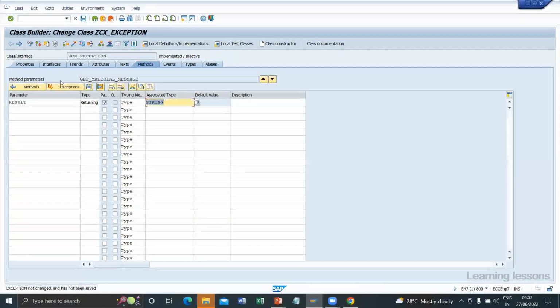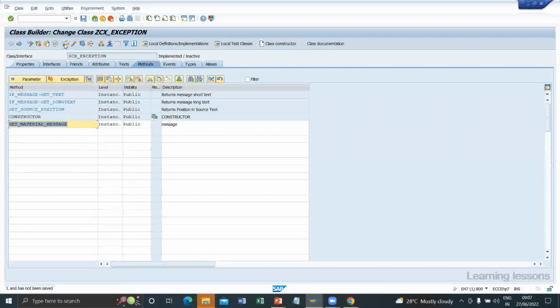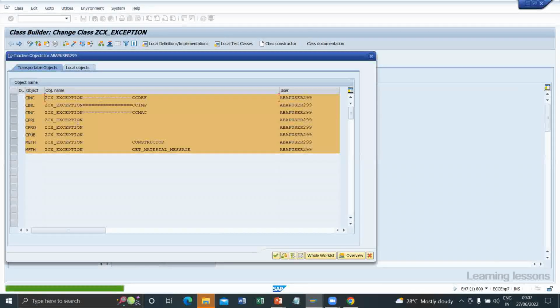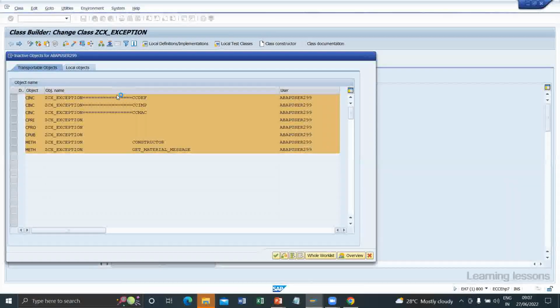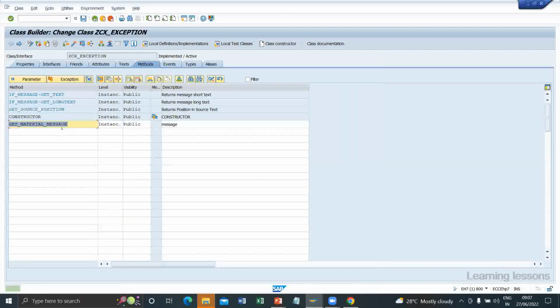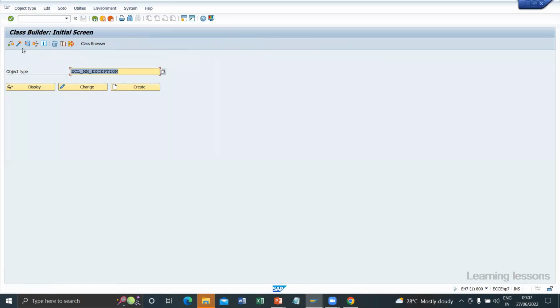Go to the main class, come to the methods. Here we have to activate always. All together will activate at a time. Now, whenever we want to display exceptional messages, we can directly access this method. And this method will return that material does not exist. This get text is automatically identified by the system. This we are not identifying, we are just pushing the custom messages. So this way we can create exceptions also.